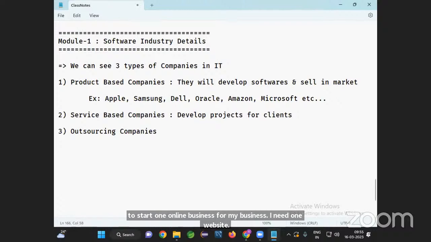Or else there is a doctor. He wants to start one hospital. In his hospital, he wants to provide online booking and online medicine. The doctor doesn't know what a software application is. So to start the hospital, he needs one project. Then the doctor will go to a software company and tell his requirements to the company. The company will develop the project based on the requirements given by that doctor.